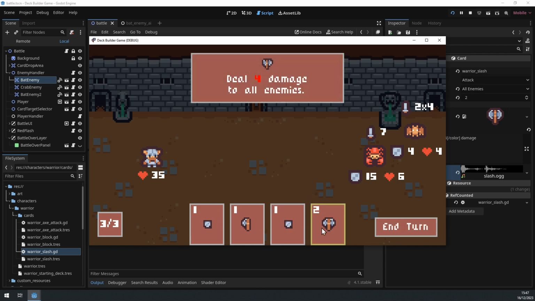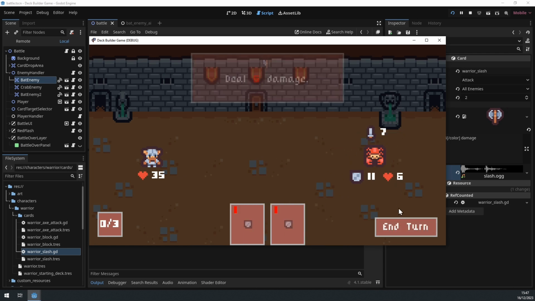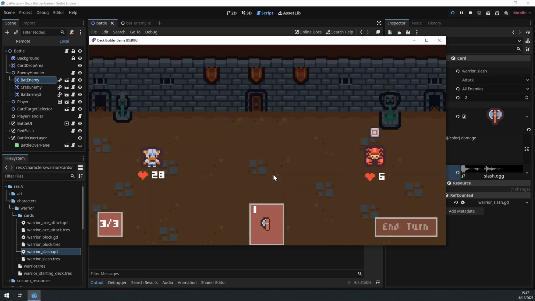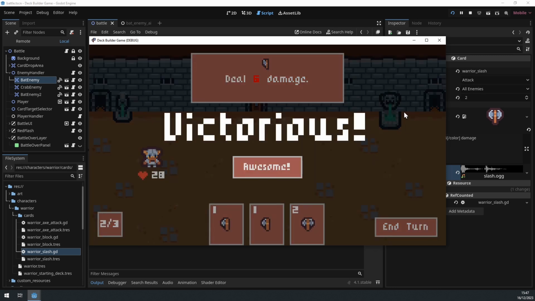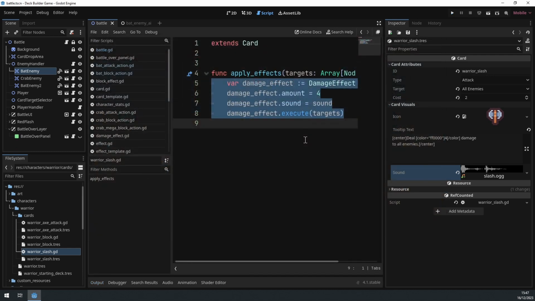Cool. So in my next turn I can kill the other bat enemy. And in my final turn I can get rid of this one last crab here. And you can see that the victory condition is still working no matter if we have 3 enemies or just 1 enemy. I still only win when all of them are dead. So we can click on this awesome. And that's it. It's this easy to create new content for this project now.